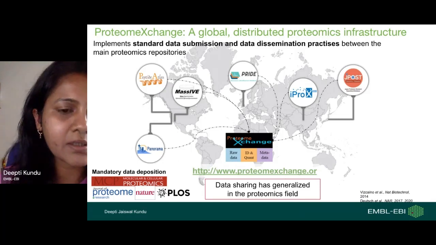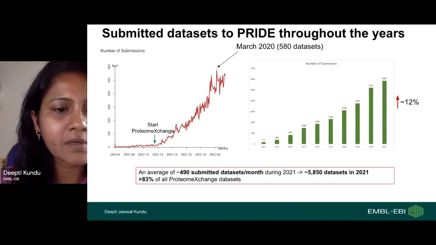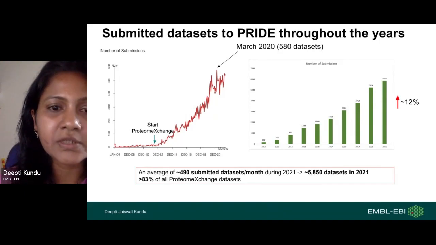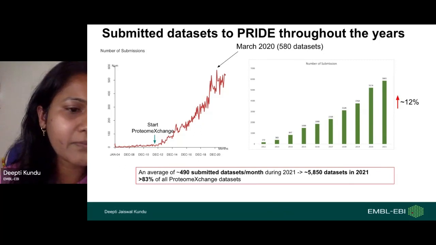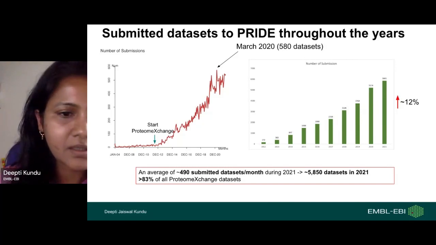And just to show you in this graph, the growth of PRIDE since it was established, and it has been growing immensely over the past years. So we have approximately 500 datasets submitted every month on average, with over 6,000 datasets during 2021. So we constitute the main proteomic datasets in ProteomeXchange, among the other 5 sister repositories. Next slide.